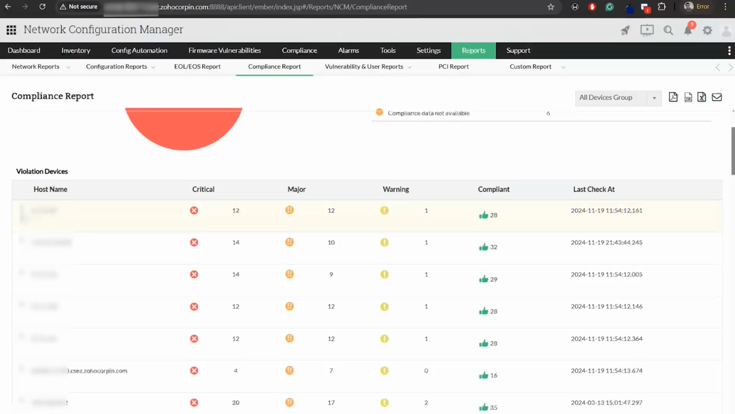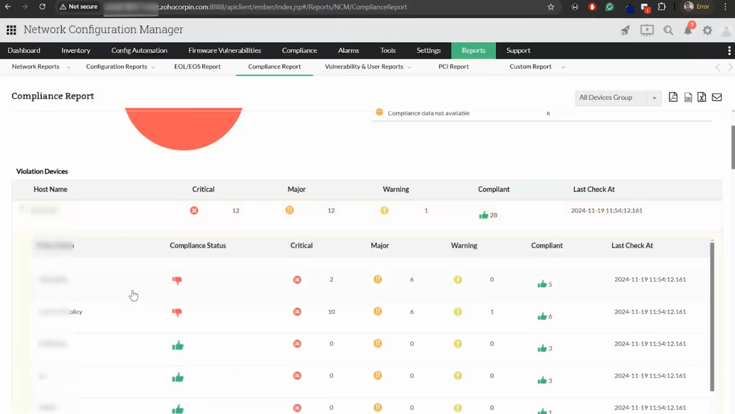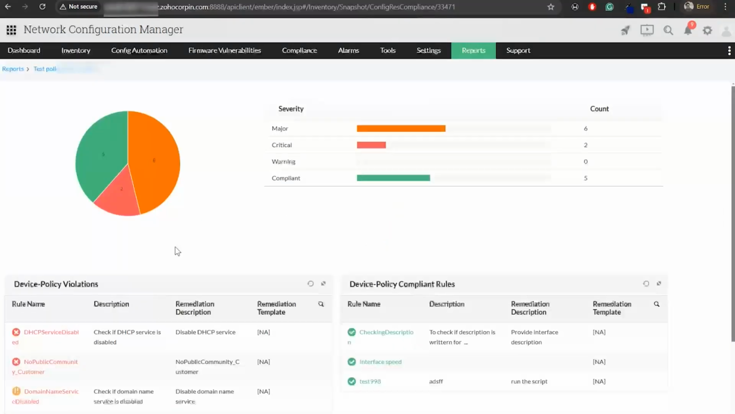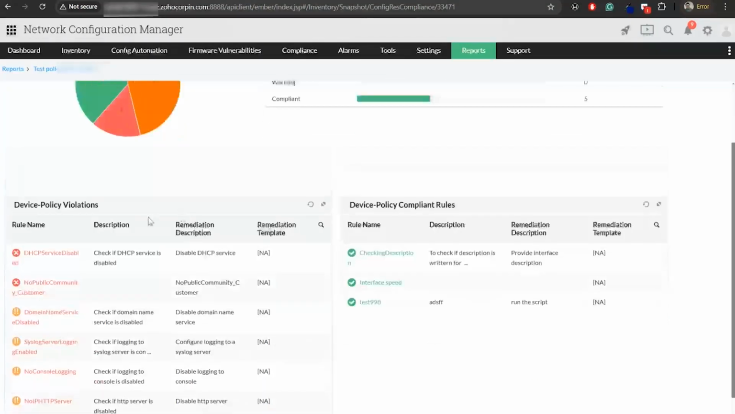If you click on the arrow next to the host name, you can select a policy and drill down further. You can drill down further to see which policy is not compliant and how many devices are non-compliant for that particular policy. If you scroll down even further, you can see the device policy violation section. If any remediation template has been created, it will be shown here, and you can click on that specific remediation template to remediate the rule violations.